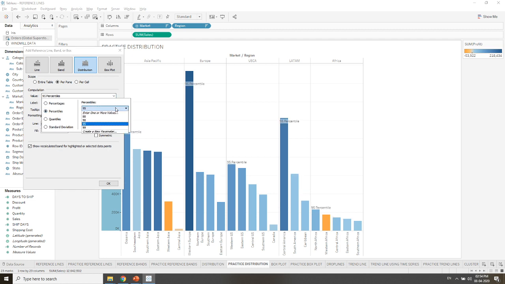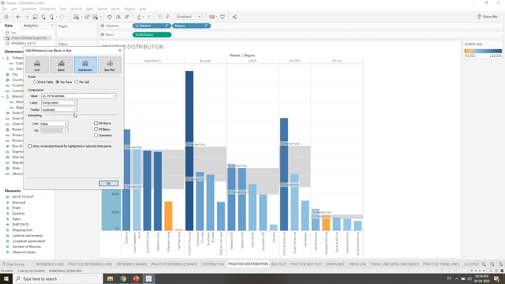So if it takes percentile, I can take 2 percentiles in it, enter one or more values. So if I'm taking here 25 comma 75 values, it will take 2 percentiles, that is between 25 and 75. Similarly, you can take quartiles and you can take standard deviation also.